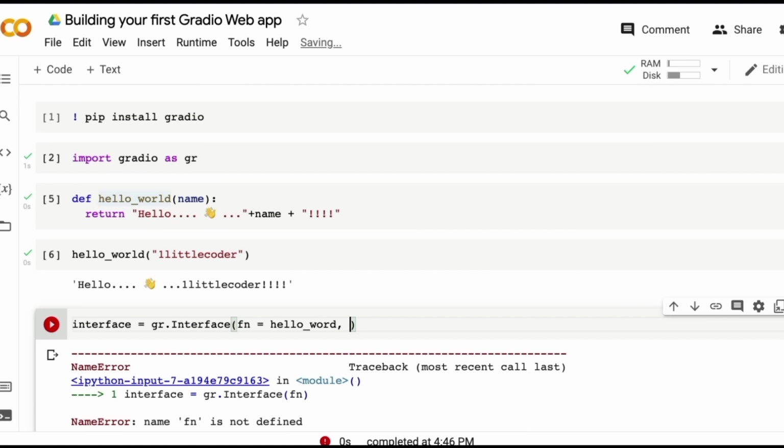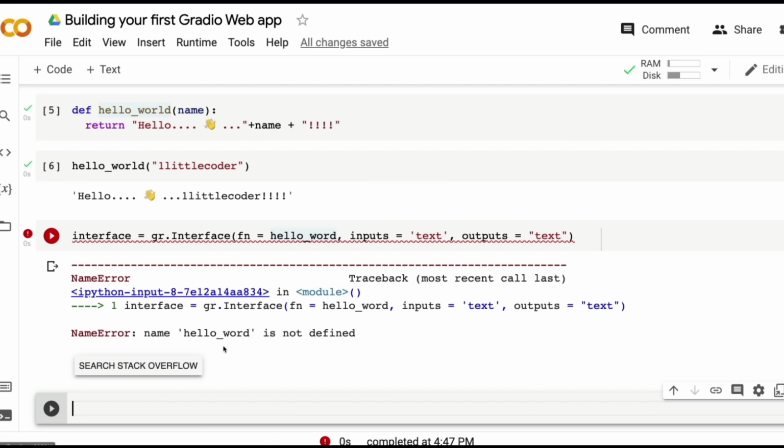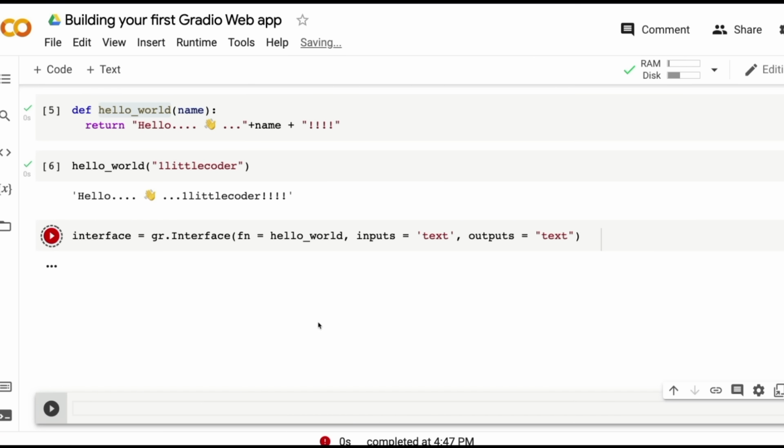And then the second thing is an input. So what kind of input do we want? We want to capture a text input, because that's what we're doing here, right? So text. And then the third is output. And what kind of output do we want? We want the text output. So text input, text output, and also the function. So now let's define this interface. Okay, hello world is not defined. It's because I've made a stupid typo. Okay, hello world is defined, and then we have got the interface.